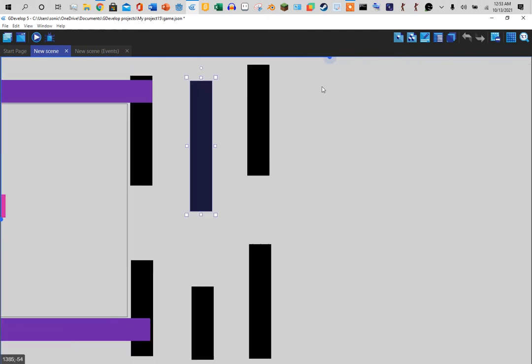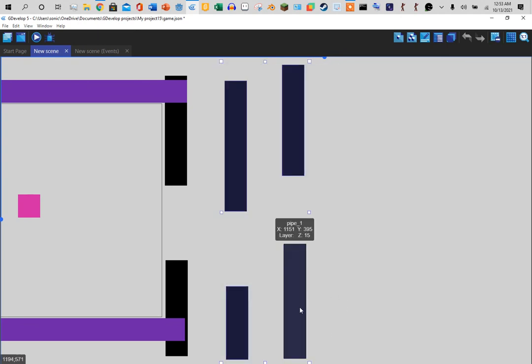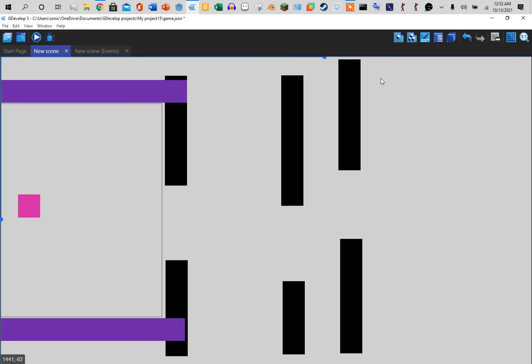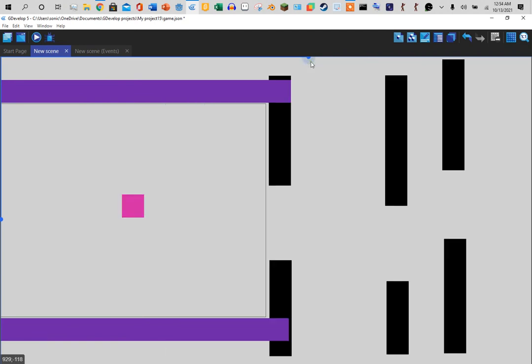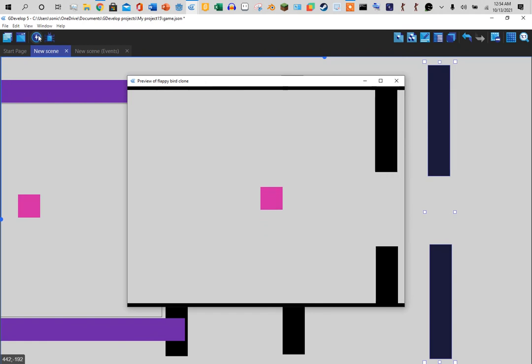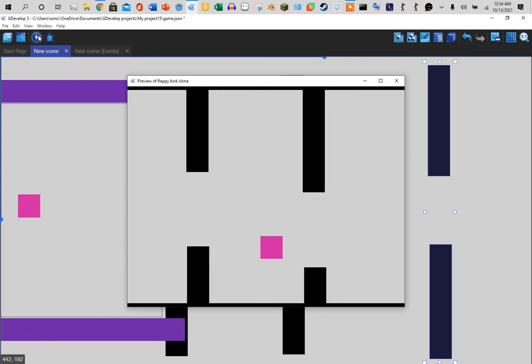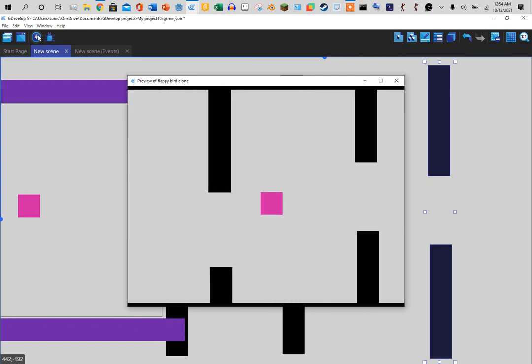I'm going to spread these out, so that way there's time for the player to react. And it looks a lot nicer. But this is how I made a Flappy Bird game.